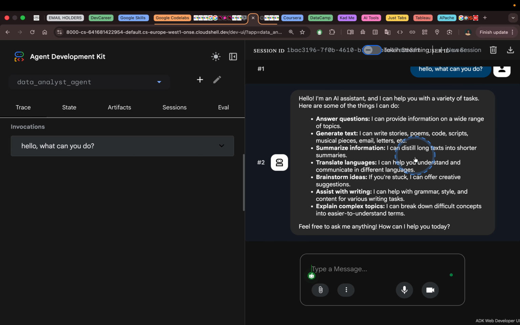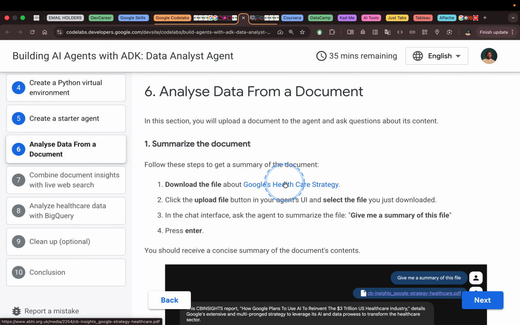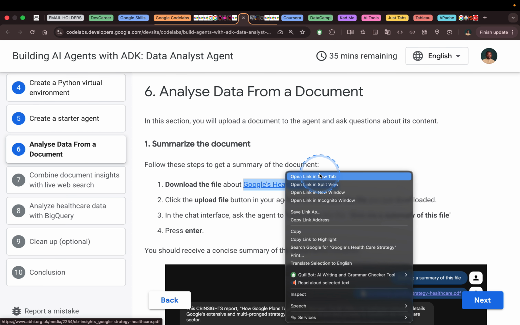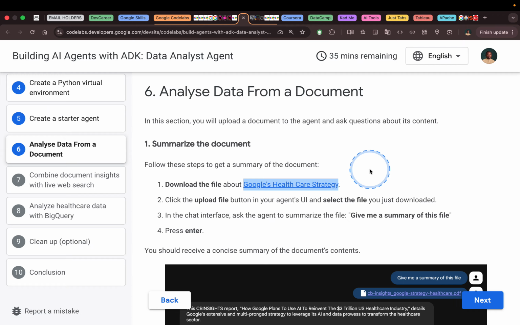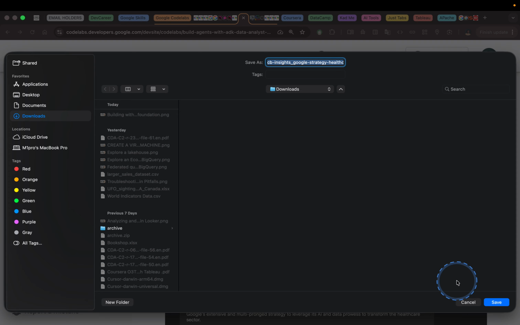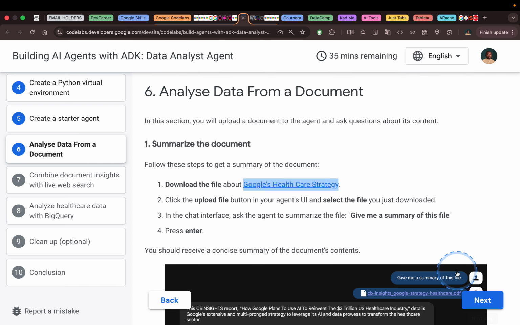Before we go further into it, let us go back and follow this. We have to download this document. There is a Google Health Care Strategy document. Save it to our device.